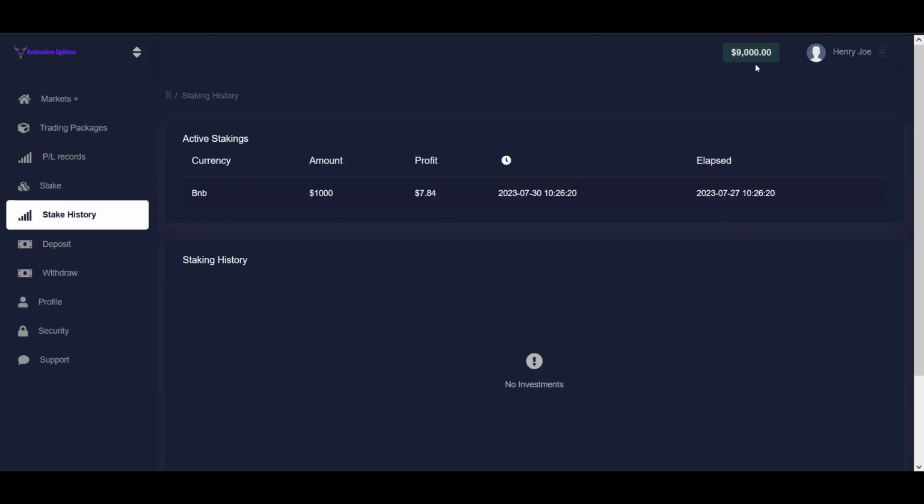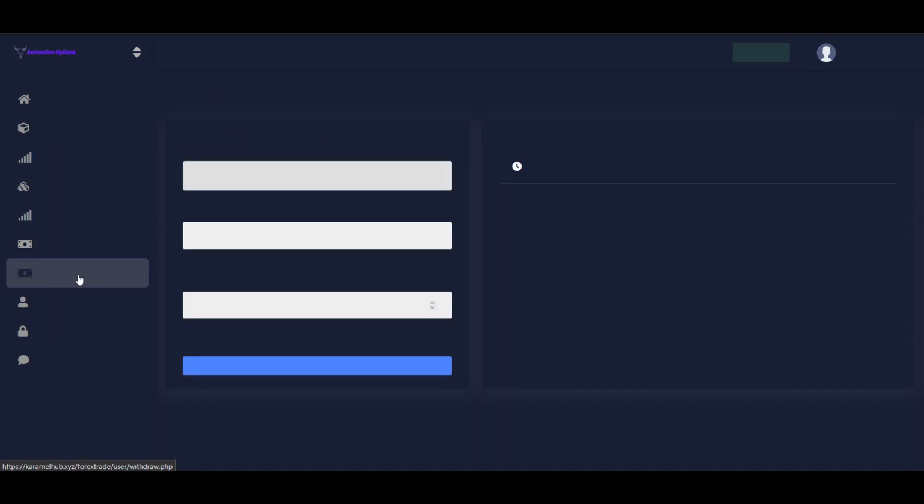The 1,000 was actually deducted from my balance. So the stake is active, you can see now. After 3 days, by the time it has elapsed, the profit will be added to my balance. So I can go to withdrawal now to make a withdrawal.